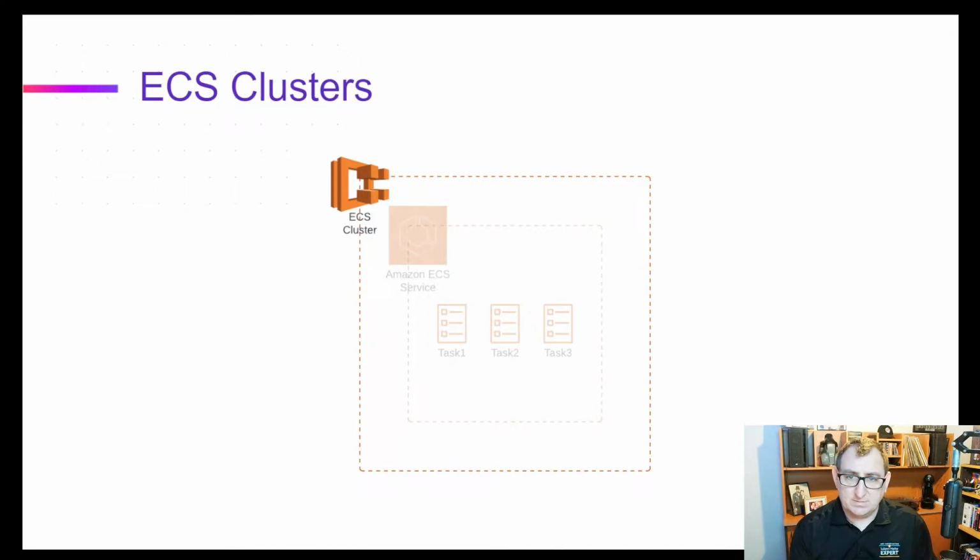ECS clusters. An Amazon ECS cluster is a logical grouping of tasks or services. You can use clusters to isolate your applications. This way, they don't use the same underlying infrastructure.